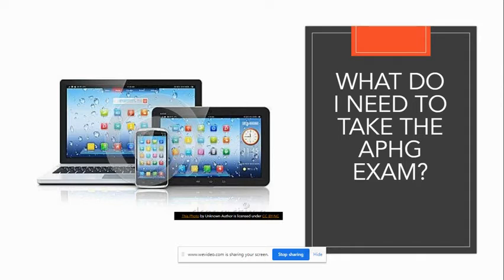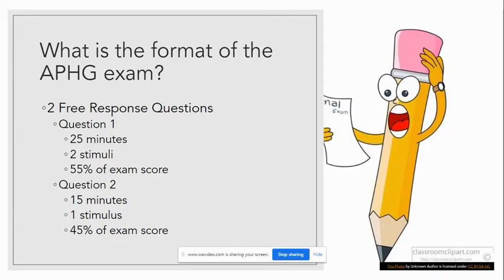Okay, so the format of the AP exam is going to be 2 free response questions. We do have a little more information about these now. For the first question, you're going to get 25 minutes to respond, and you're going to get 2 stimuli in that first question. This is going to account for about 55% of your exam score. Then the second question will also be a free response question: 15 minutes, 1 stimulus, so 1 map, 1 picture, 1 data graph, whatever it is. That'll be 45% of your exam.